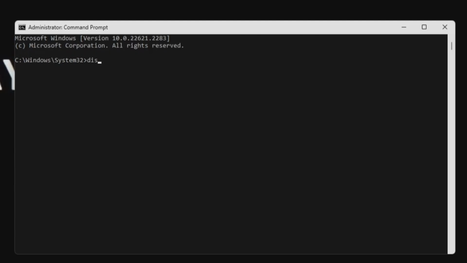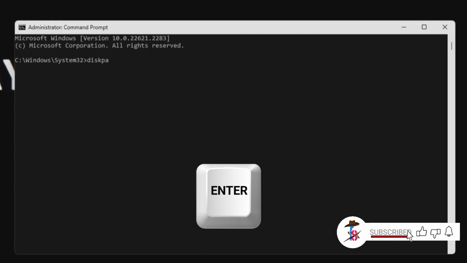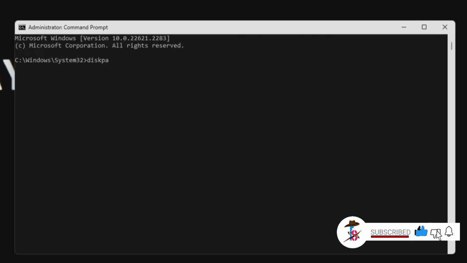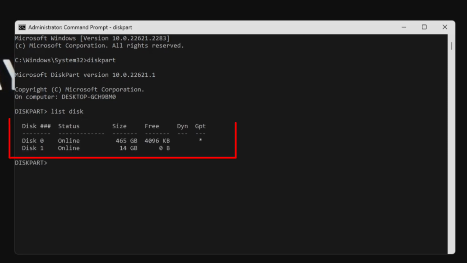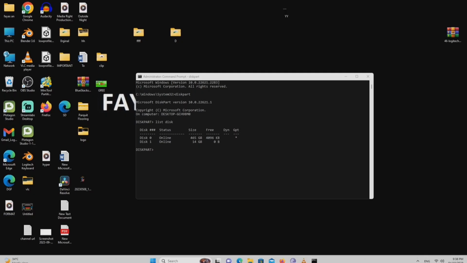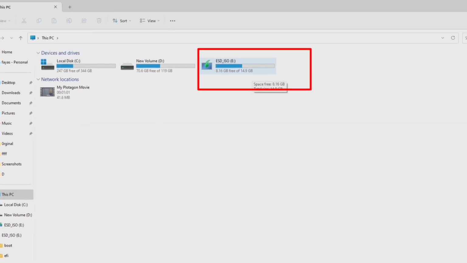Now, in the command prompt window, type diskpart and hit Enter. To view the list of available disks, type list disk and press Enter. Here, you can see a list of disks, and we'll select the one you want to format. Identify your USB drive by its size. In this case, my 14 GB drive is disk 1.